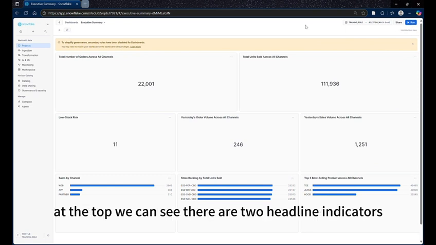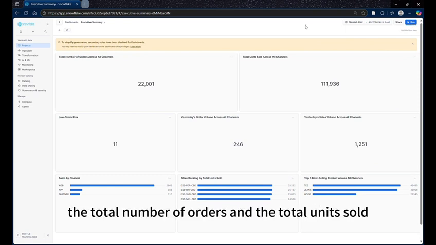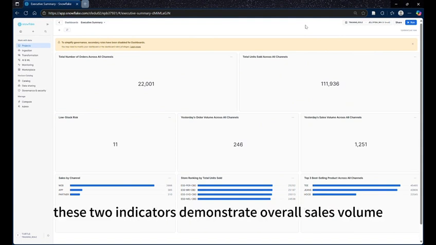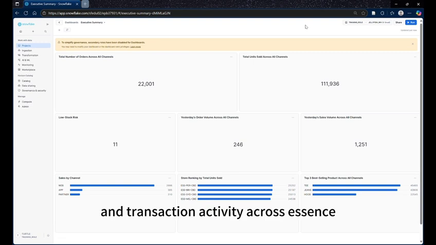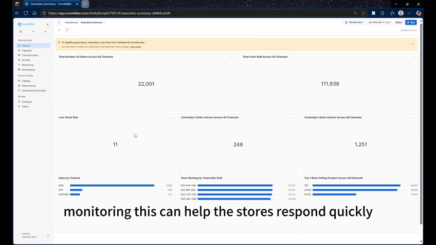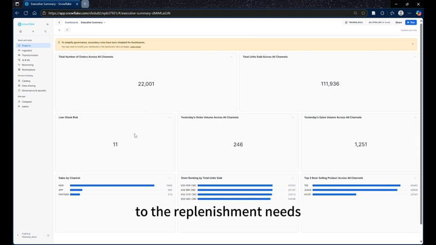At the top, we can see there are 2 headline indicators, the total number of orders and the total units sold across all channels. These 2 indicators demonstrate overall sales volume and transaction activity across Essentia's retail and digital channels. And the next one is the low stock risk. This indicator shows there are 11 SKUs currently below 2 units. So monitoring this can help the stores respond quickly to replenishment needs.